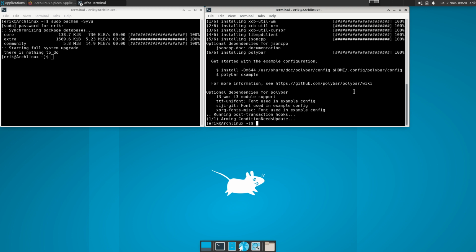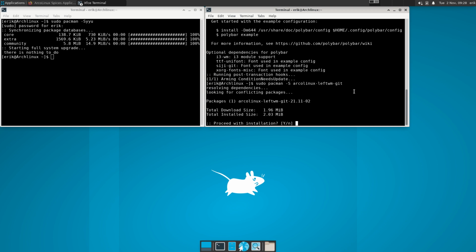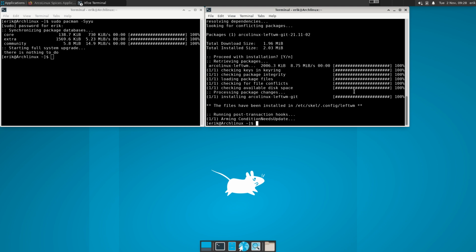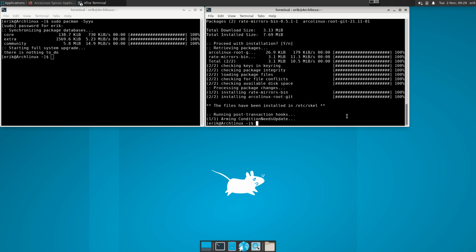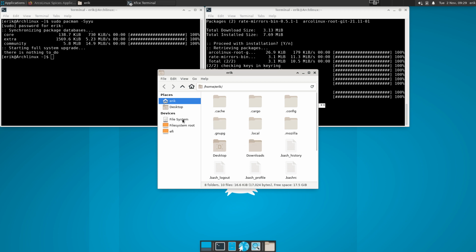Okay. What else? Our configuration, sudo pacman -S arcolinux-leftwm-kit. Okay. It's not in your home directory. It's in /etc/skel. Guys from ArcoLinux, they say skel. Command not found. Right. Sudo pacman -S arcolinux-root. It's not installed in your home directory. Where is it? /etc/skel. Okay. Now I know what I should do.